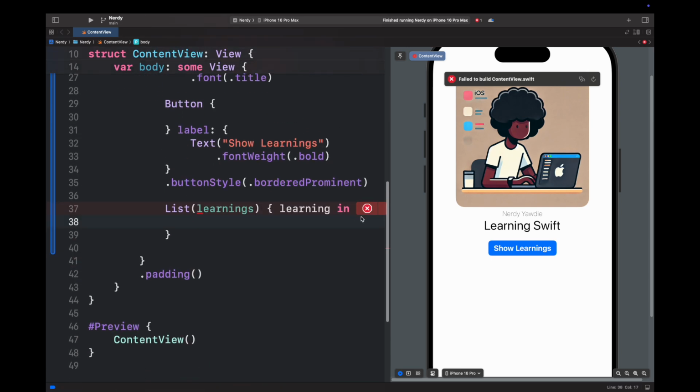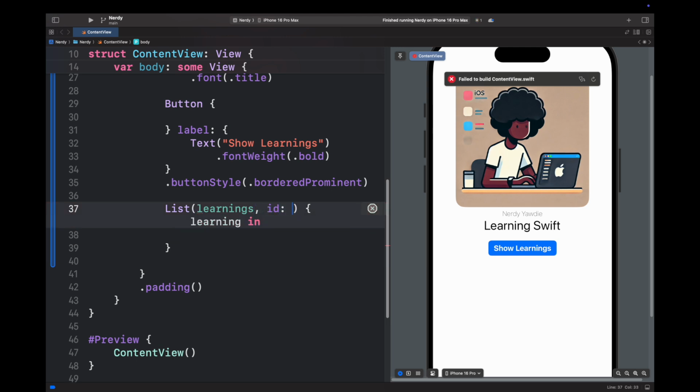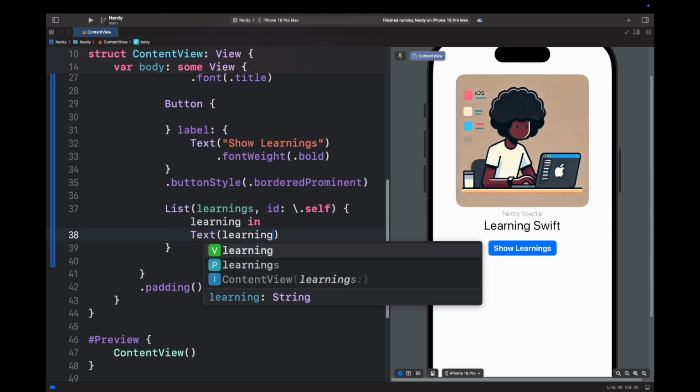So you're going to see this error here for a second. To fix this, just ignore it for now. But to fix this, we're just going to type id and then do \self. I'll explain this in another video, so don't worry about this for now. But for now, let's just type in text. And then we're just going to type in learning here.